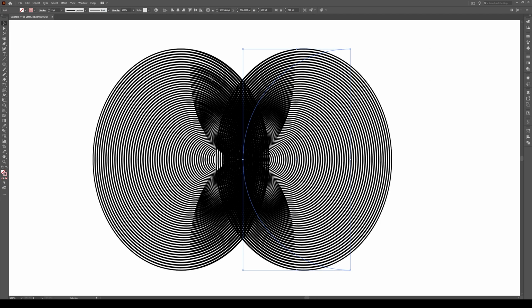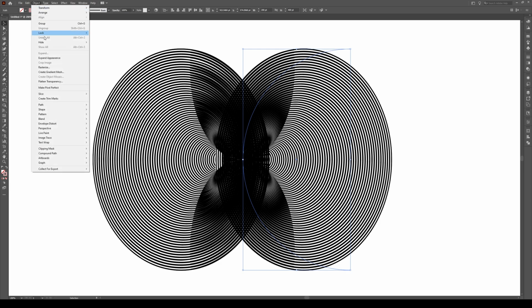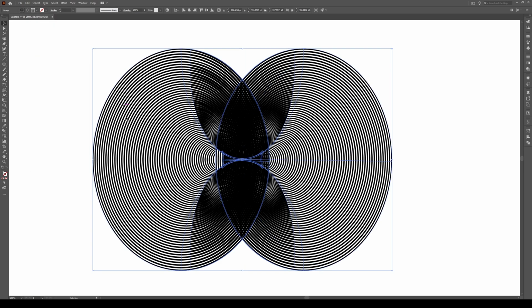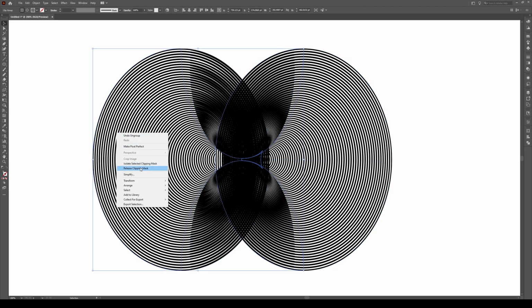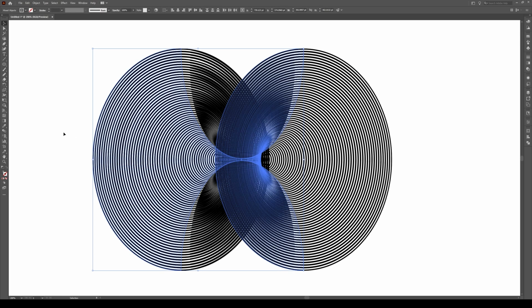We're going to do this by selecting our shape and going to Object, Expand Appearance. Then select the left-hand side, right-click, and go Ungroup, right-click, and ungroup again, then right-click, and at this point, you should right-click and release the clipping mask, like that. Cool. Now, we're going to ungroup, I think, one more time.